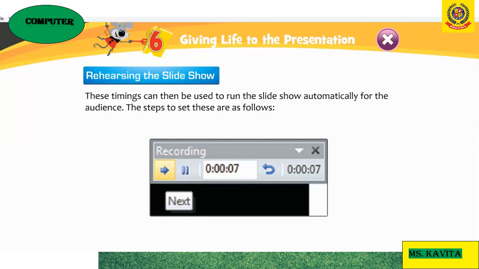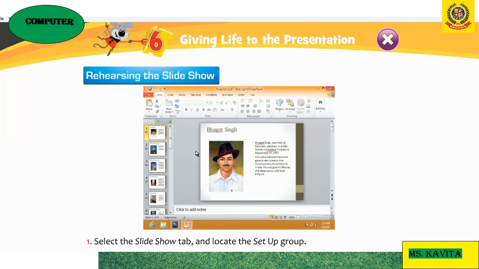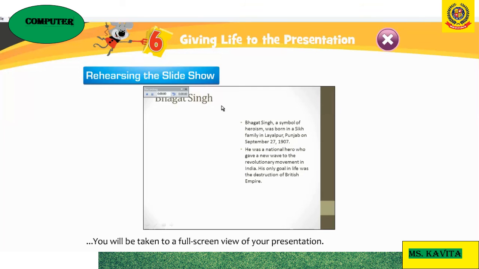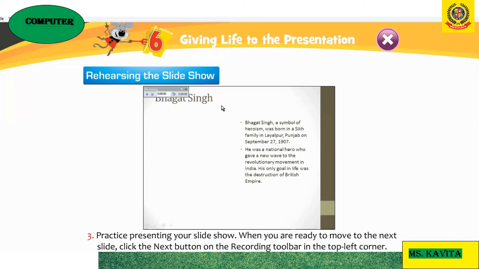You will be taken to a full screen view of your presentation. Practice presenting your slideshow. When you are ready to move to the next slide, click the Next button on the recording toolbar in the top left corner.